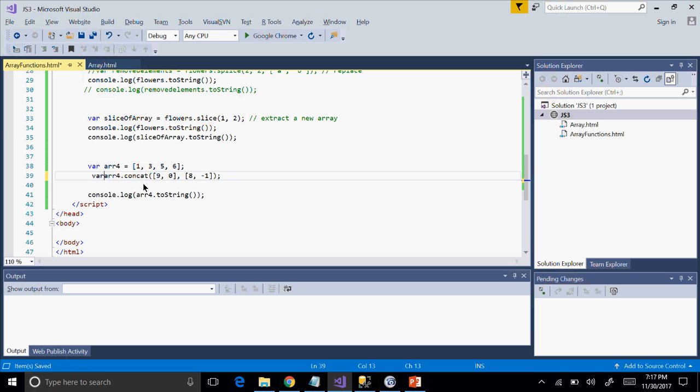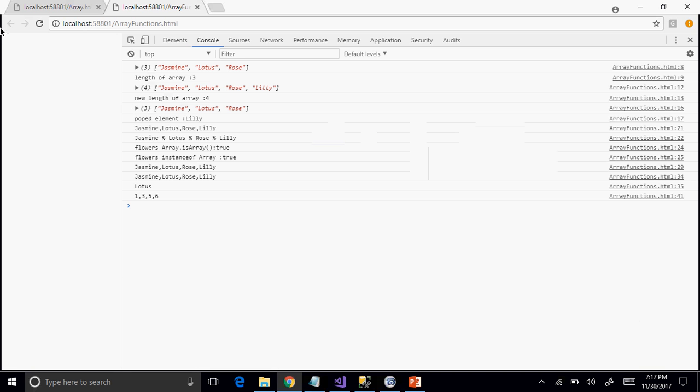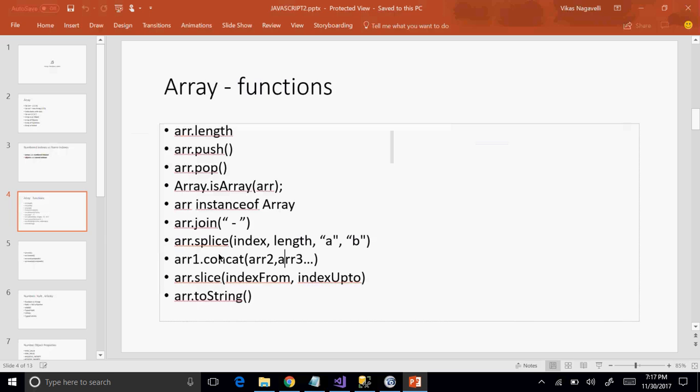You should capture it into a new concat array and print that one. The original is not going to change; it gives you a new thing. See, it has concatenated and given you a new array. So this is how you can concatenate arrays, something like joining arrays.